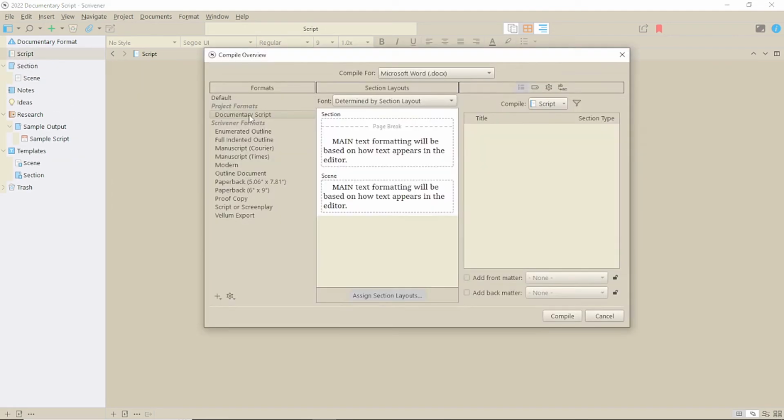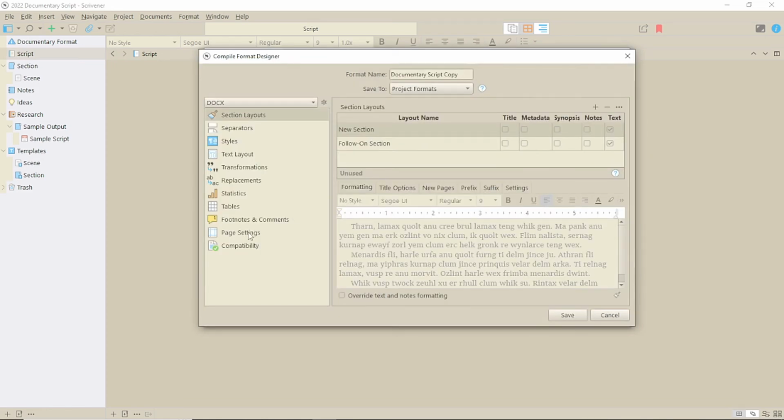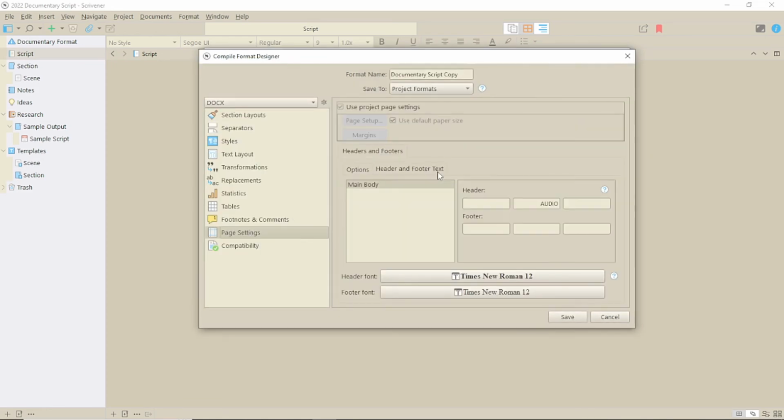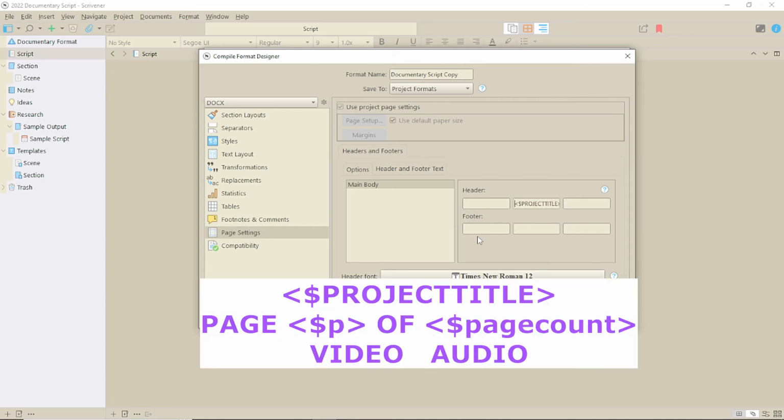Now for the print format. There is a specific documentary script compile format, which is set simply to compile as is from the page. The only notable thing about it is that header under page settings. As I mentioned earlier, it contains the column titles. It's difficult to see. Here's what's in it.